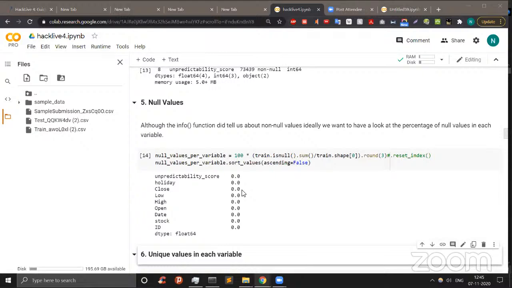Someone has a question about the unpredictability stock score. Does an unpredictability score of 9 mean it is highly volatile, or is it the other way around? An unpredictability score of 1 or 0 means it is very less volatile, and a score of 9 or 8 means it is highly volatile. I hope that answers your question.